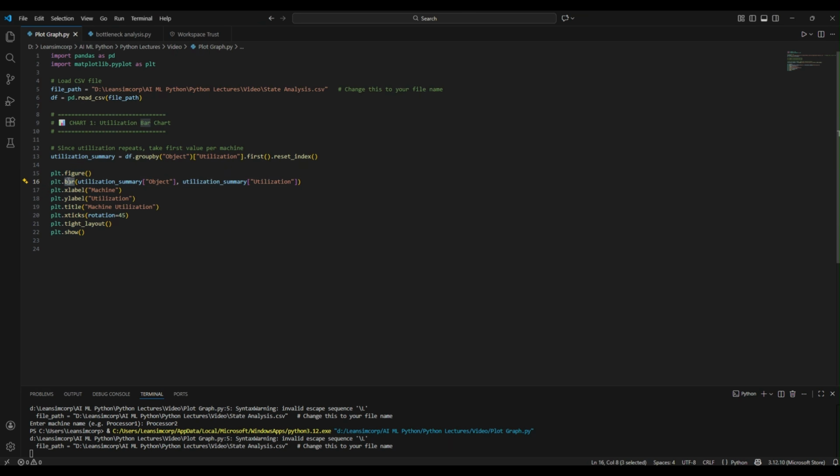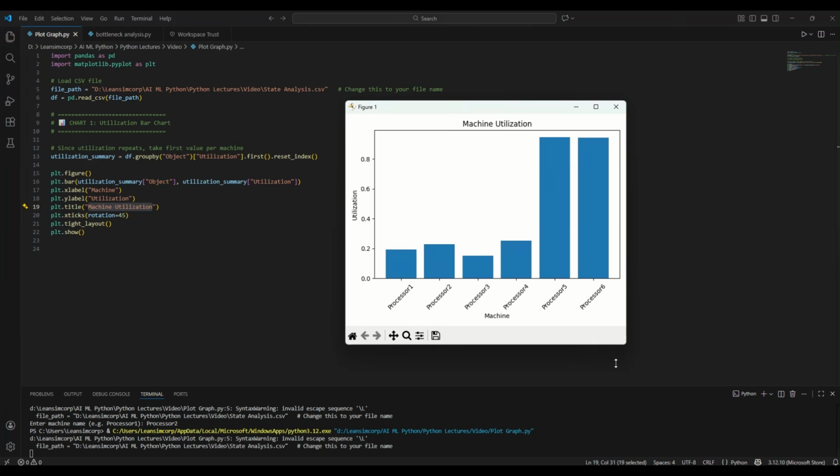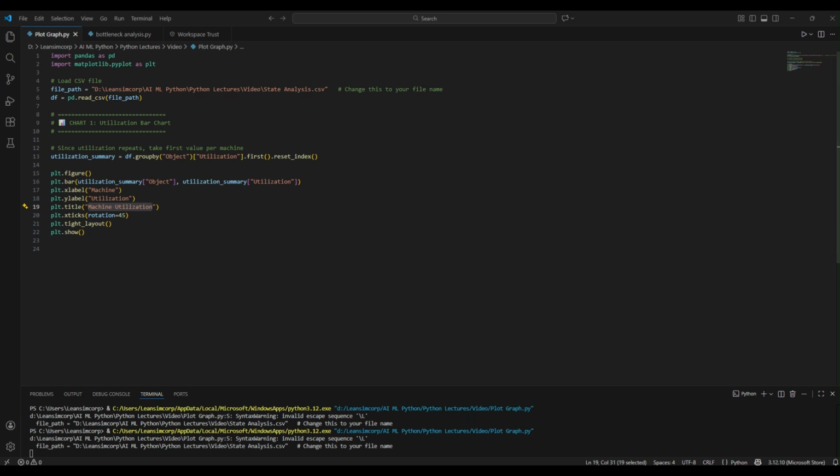If it is a bar chart, it's bar. Anything else you just have to change out here, so this is a customizable code. You can change machine to anything else here. Utilization also you can change. The title you can change the way you want, and when you hit that, we're going to get that out here. Okay, so this is how this works.